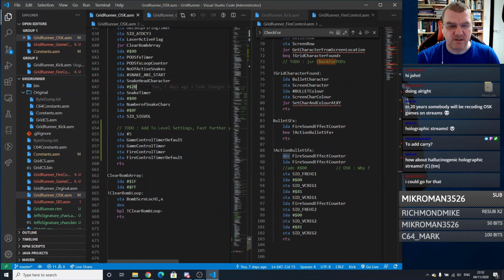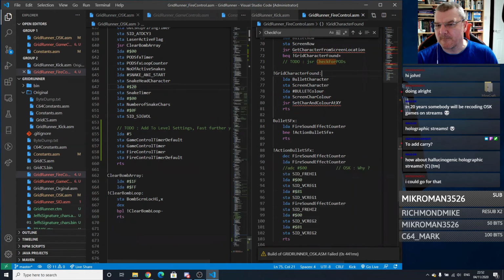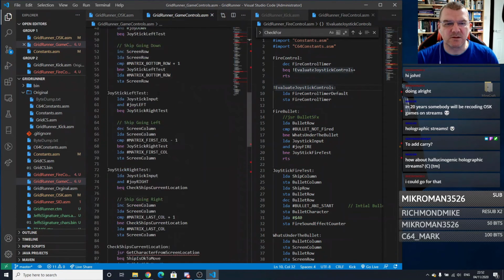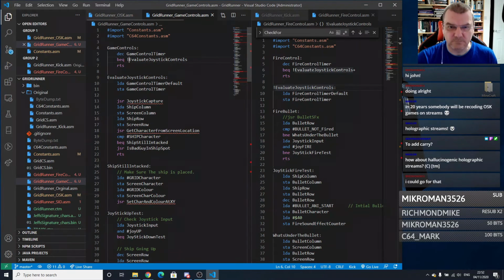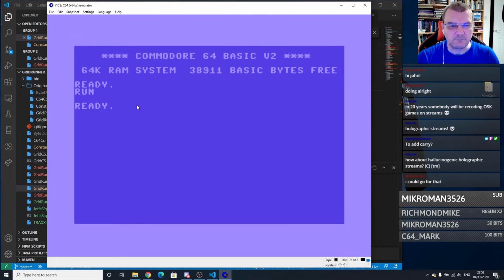Anyway, we'll see if we can... Right, so hopefully... F6. Let's see if this works. And boom, it failed. Why? Evaluate joystick controls is already defined. Okay, let's do that then. And we'll do it on the game controls as well. F6. Come on.